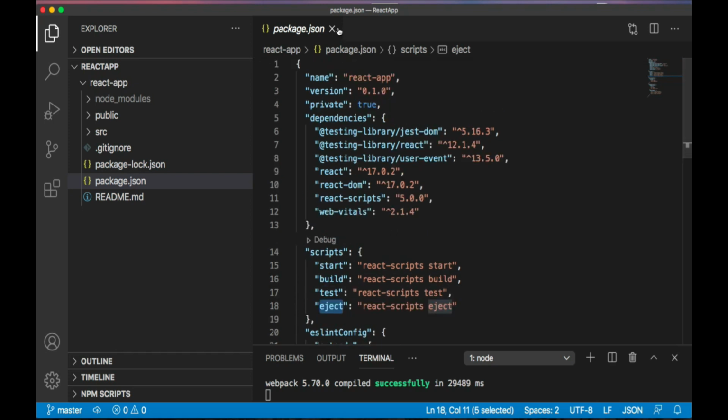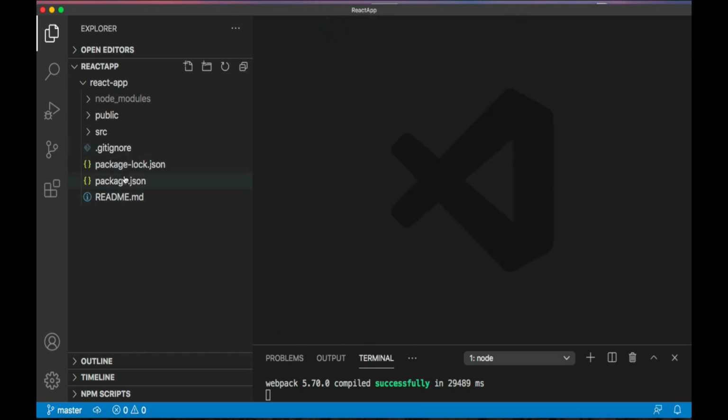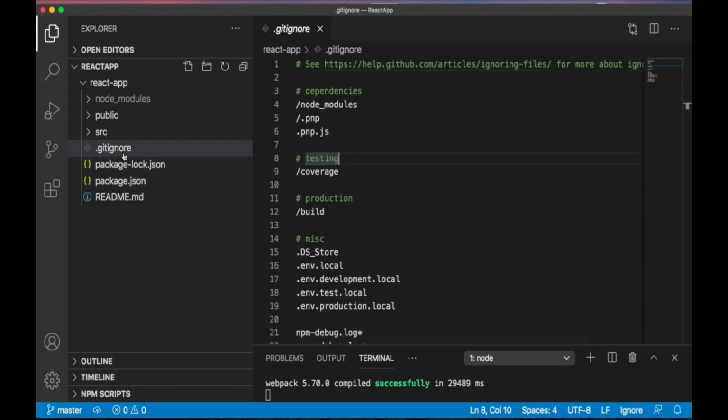So this is about your package.json, and we all know that package.lock is also there. So these two files we are not going to touch as of now. Git ignore is something again we are not going to touch, because this is also related to GitHub. If you are pushing your code to GitHub, and if you want certain files not to move to GitHub, in that case we use this file. So as of now we are not dealing with GitHub, so we are not going to touch this file.